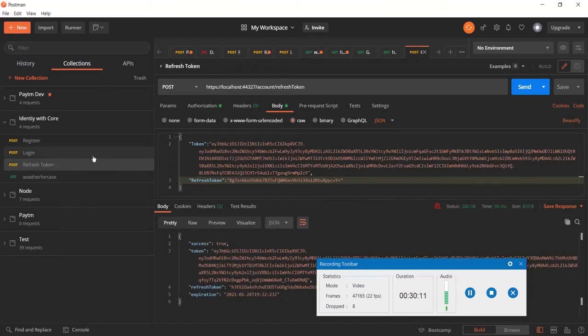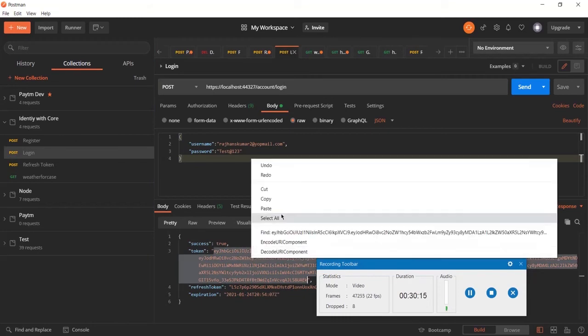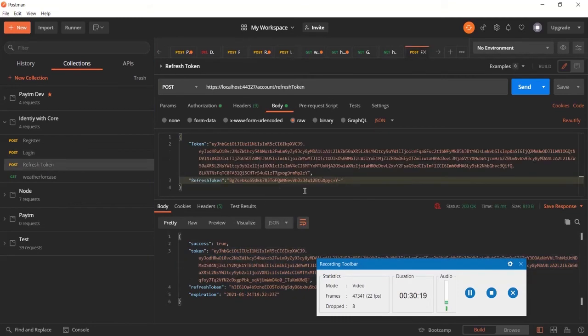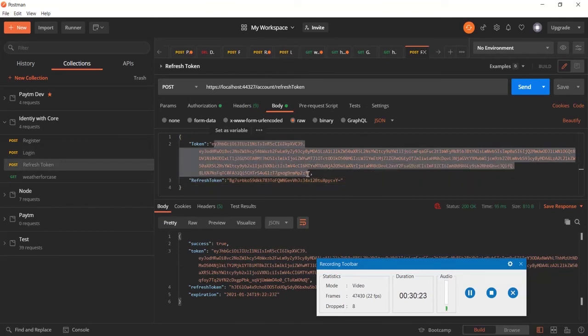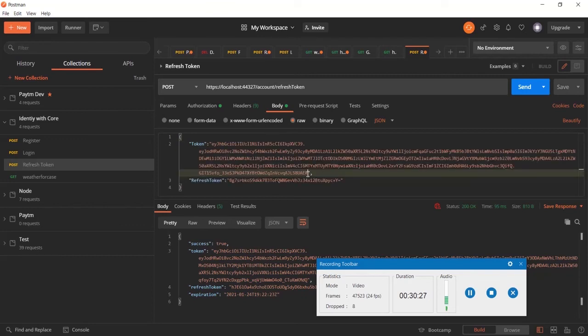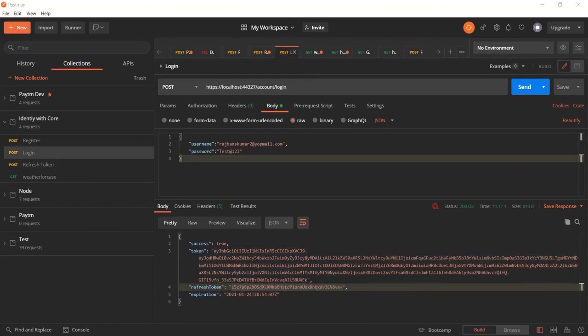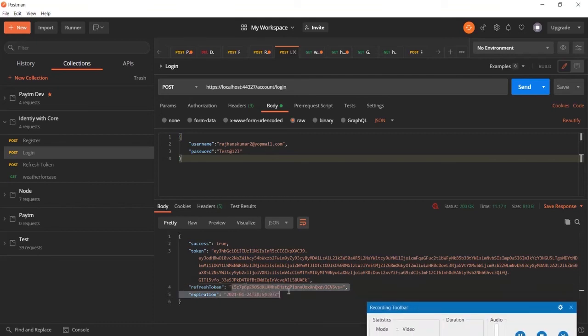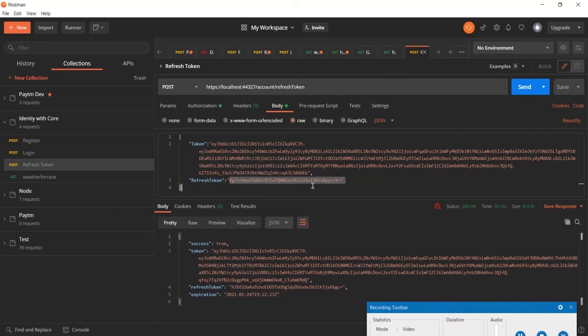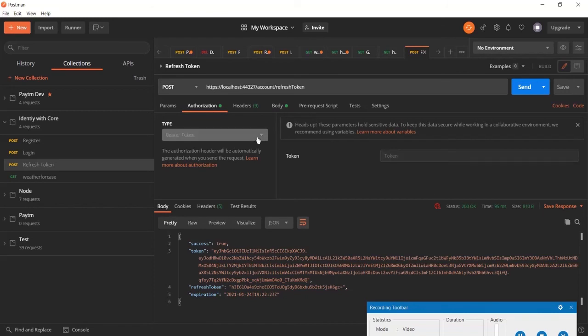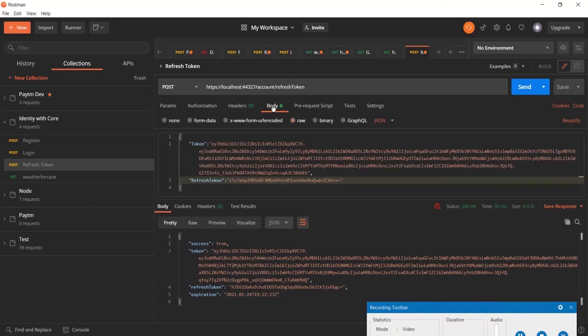What we will do here is copy the login token, the access token, and paste it here in the token section. Now let me copy the refresh token again and put it here in the refresh token field. You can see we don't have any authorization here. Now let me click on send.